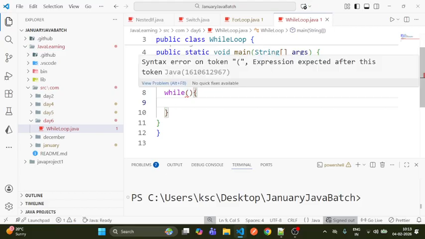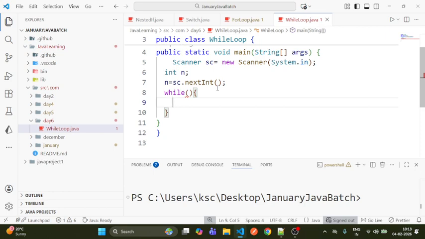So here my aim is to print 1 to n natural numbers. That means I have to stop when I print the nth number, right? When I have to print the nth number, then I have to stop.